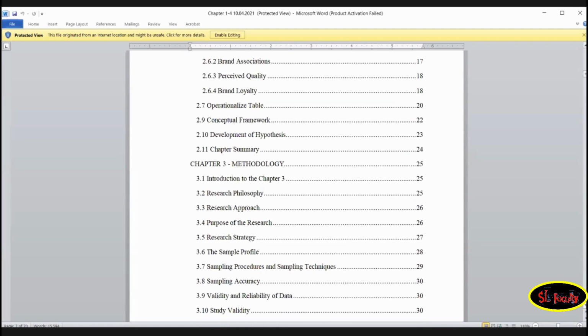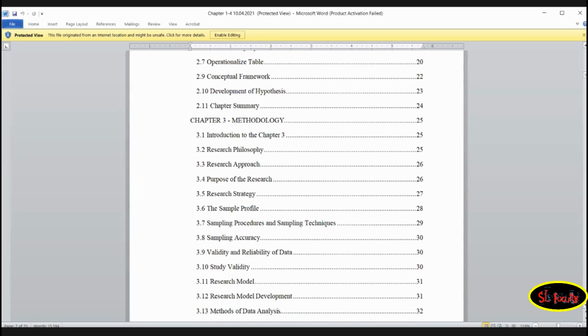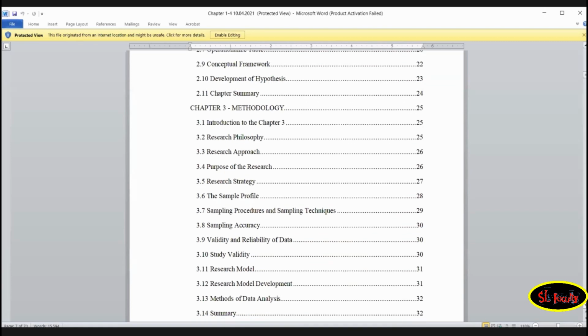So in here, in the method under methodology, these are the main titles that this student has used. So here, research model and methods of analysis, like that, it's very broad.